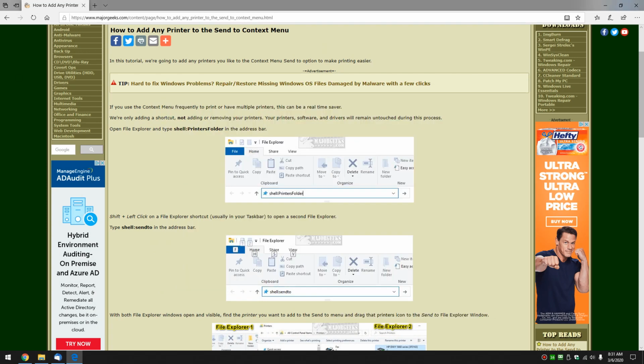Now, before we move on, I want you to know we're not modifying your printers. We're not removing them, we're not adding them, nothing. Your printers stay right where they are. What we're doing is a shortcut.